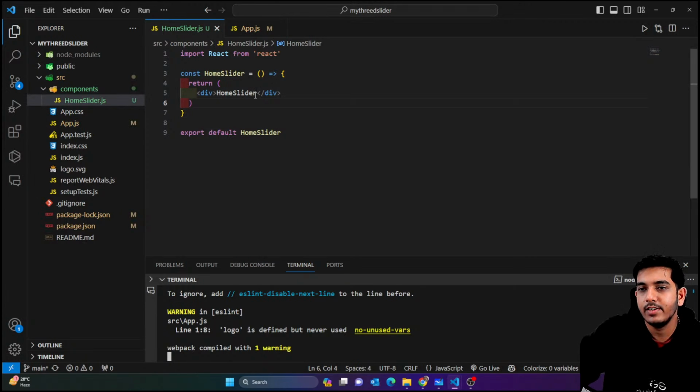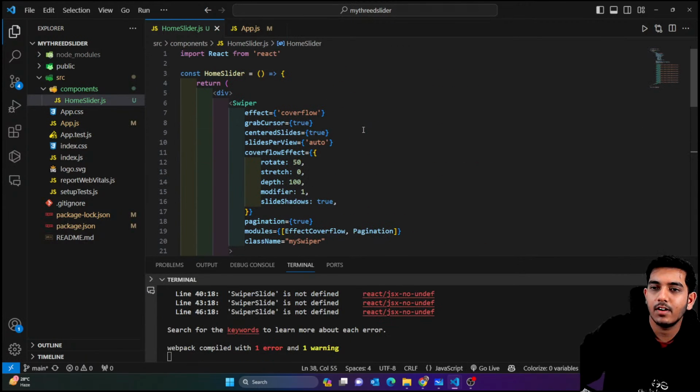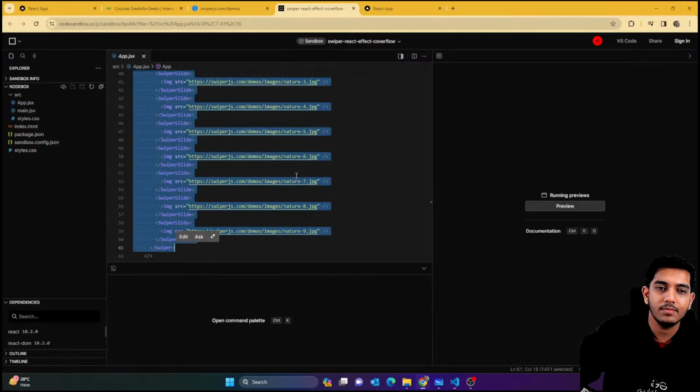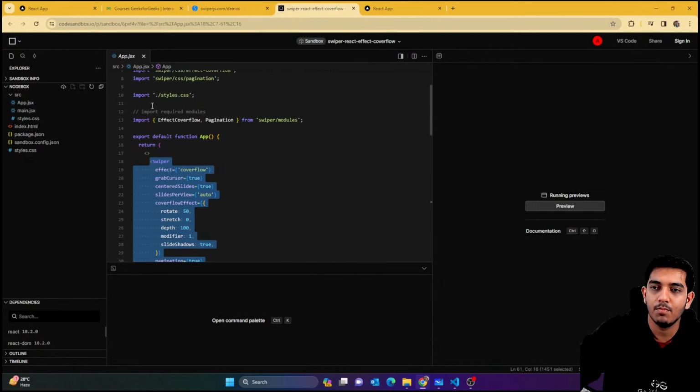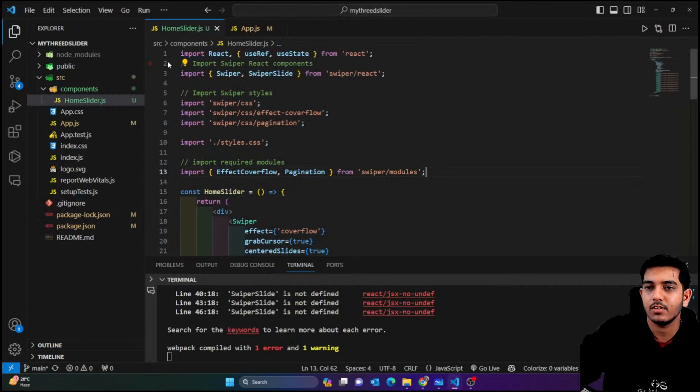Now inside this, guys, we'll just simply paste this. That's it. Now you can see that you're going to get some errors, obviously, because you haven't imported swiper. So let's go back to the website, and here you just need to make the same imports. Just make sure you have installed swiper. So I'm just going to copy this part, go back here and paste it here.